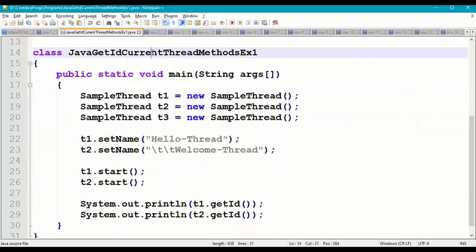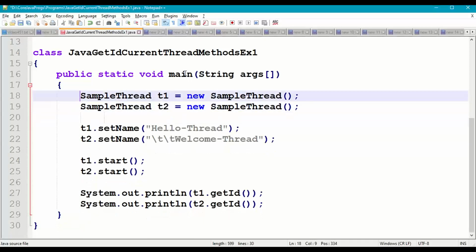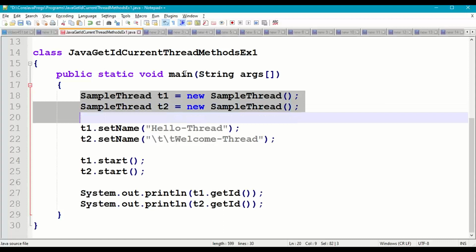Next, the main class with the main method, GetIdCurrentThreadMethodsExample1.java. Save it in your working directory. Program execution starts with the main thread. In the main thread, I'm creating 3 threads. Okay, we don't require 3 threads here, we just require 2 threads. So SampleThread t1, SampleThread t2, new SampleThread.